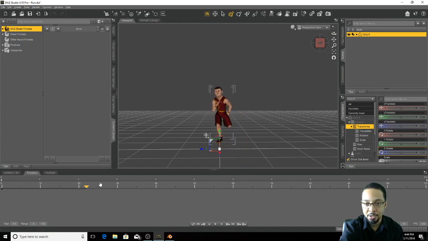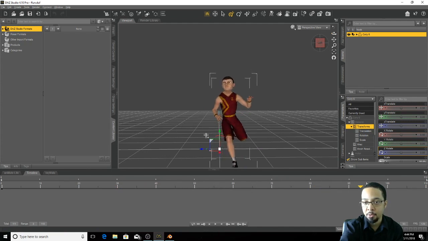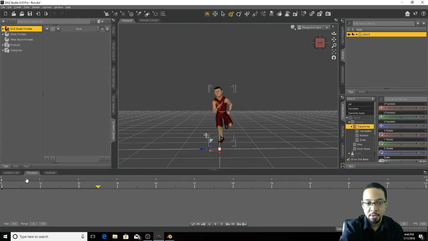You see the hands are kind of clipping through the body, and that's just how it is. It's not really important for what we're about to do. The fingers are kind of straight for whatever reason. That's okay.